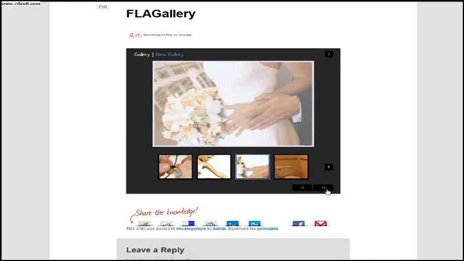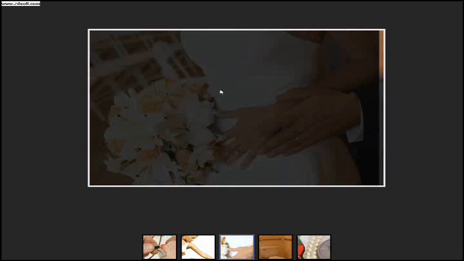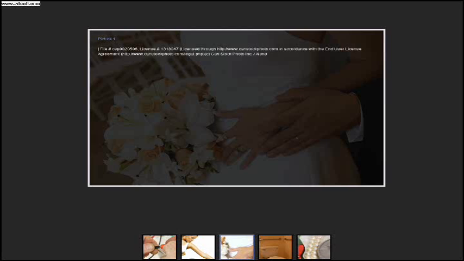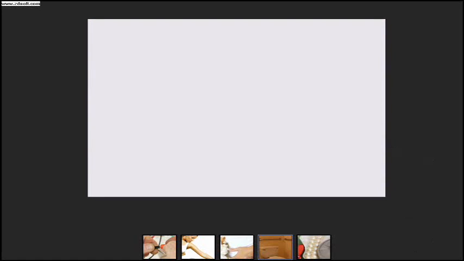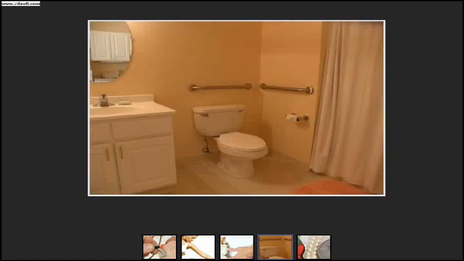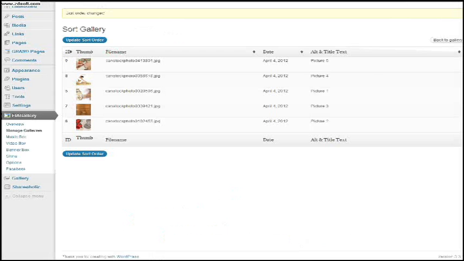Again, one of the best features of this gallery is that we can go full screen easily. The information is easy to obtain by the little button on the side. And I guess that's the end of this tutorial. There you have it, Flash Gallery insertion and updatable. Easy to insert into any page or post.